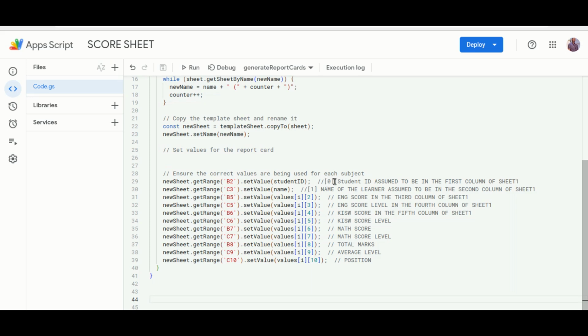The first column is labeled index 0. The second column is labeled index 1. Third column labeled index 2. Fourth column labeled index 3. So our student ID is in the first column of our sheet 1. The first column, I've said, is index 0, so we give it index 0.